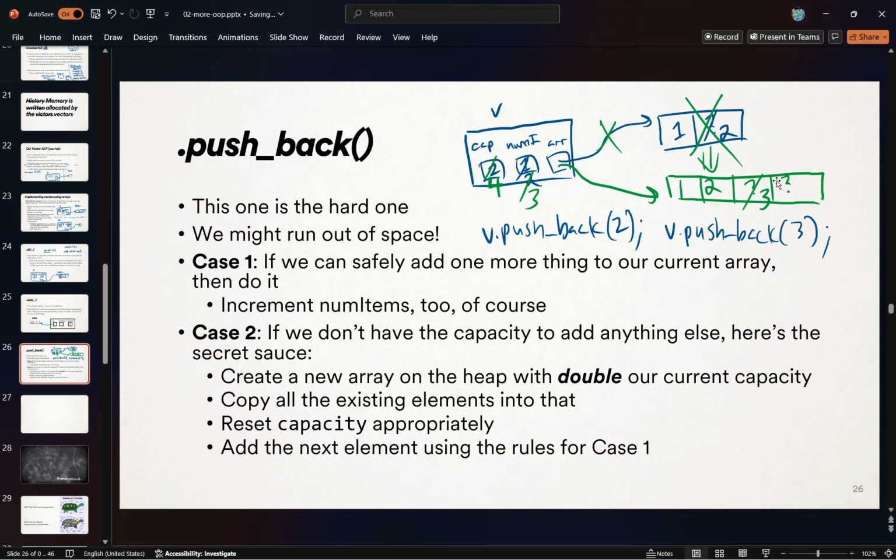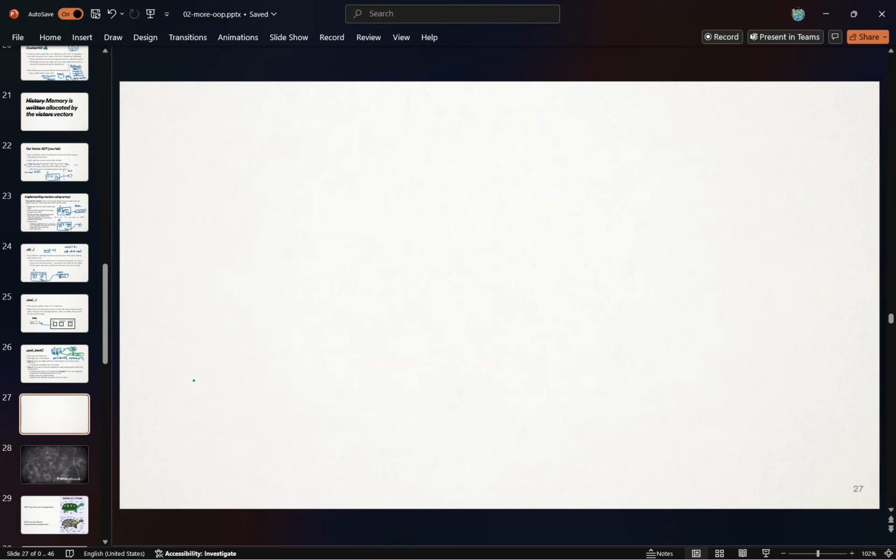And again, I hope you can see the reason why we're going to double is so that we've got some time to add more things, even if the user wanted not just 1 more thing, but like 2 more things later. I don't have to keep resizing. Because if you kept resizing and copying things over, that's inefficient. Just at a high level, I hope you can see that.